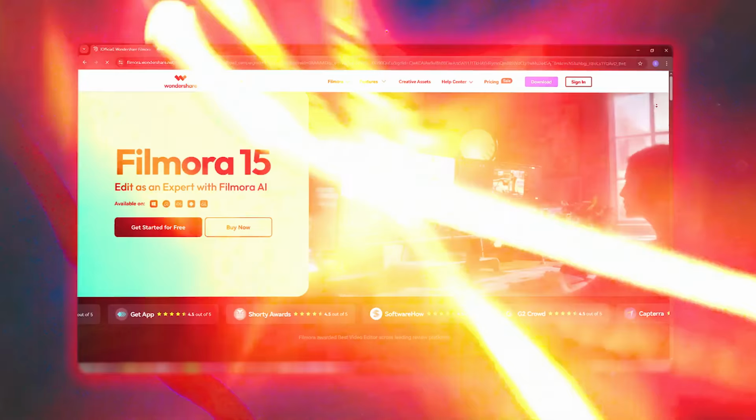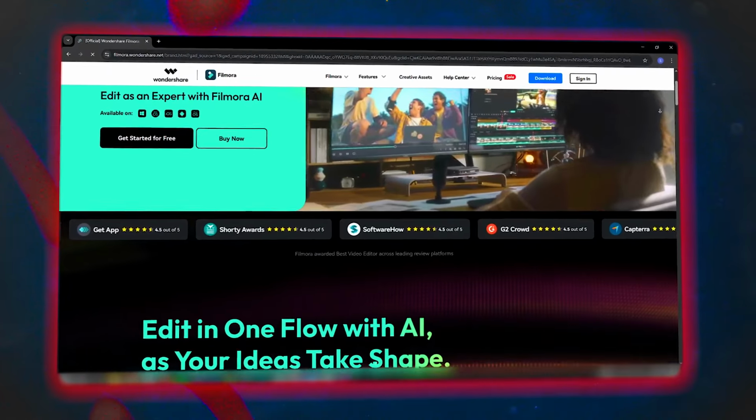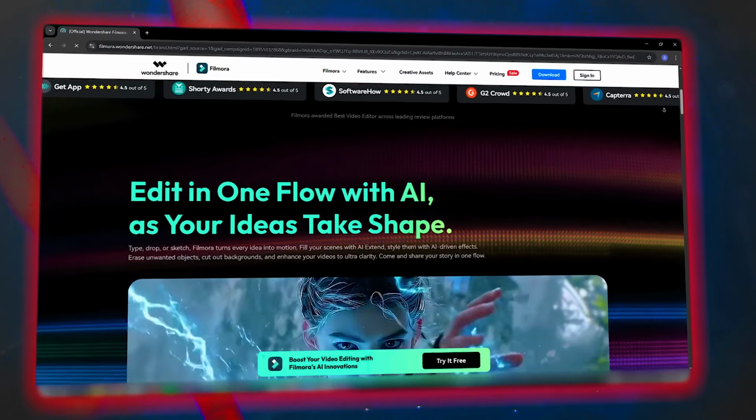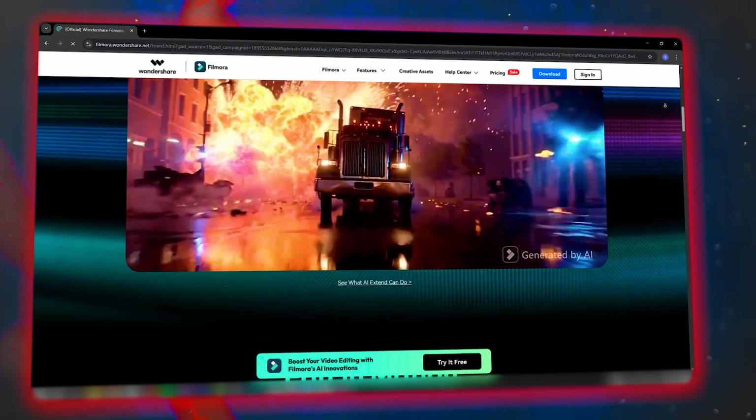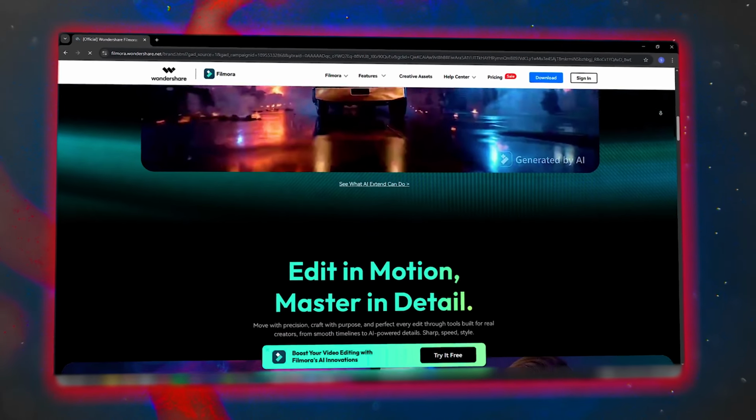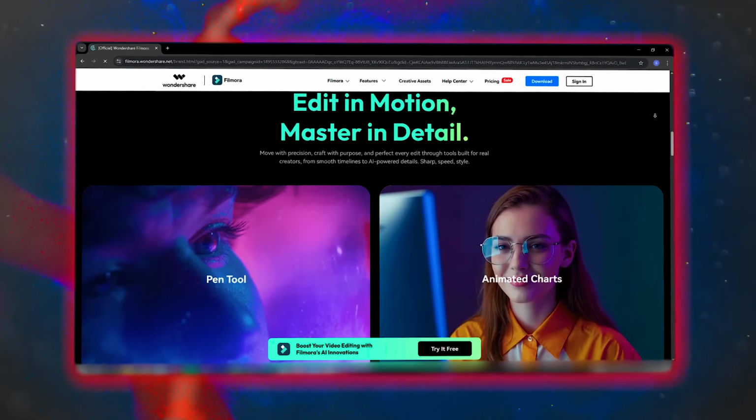But the new Filmora 15 has finally put an end to that struggle. Here you can truly do everything, from design to effects to editing, all in one place, without ever leaving your project. Let's take a look together at what new features have been added and what's been improved.